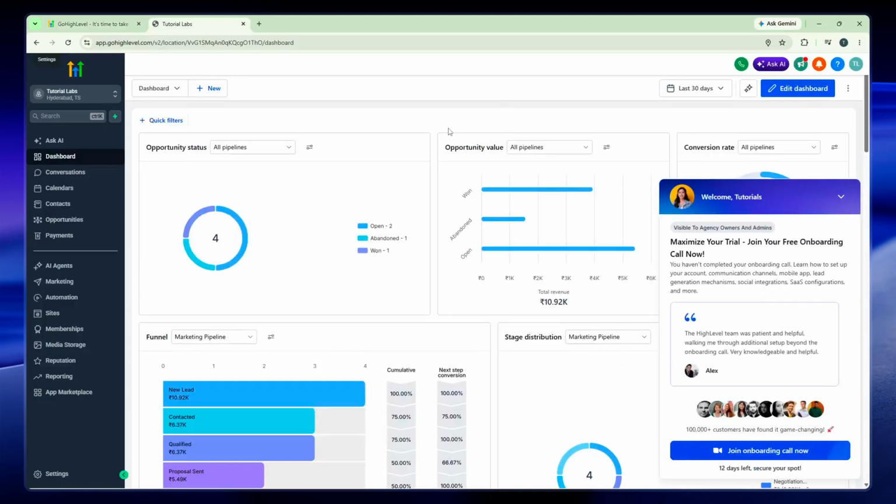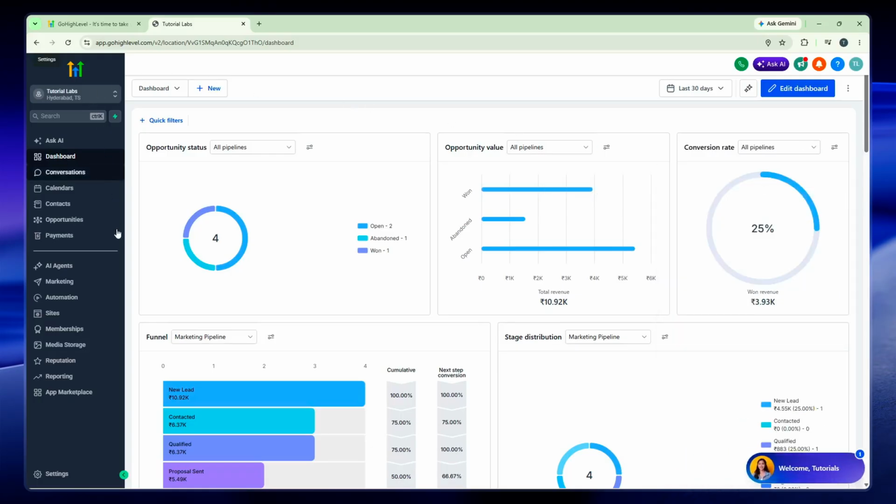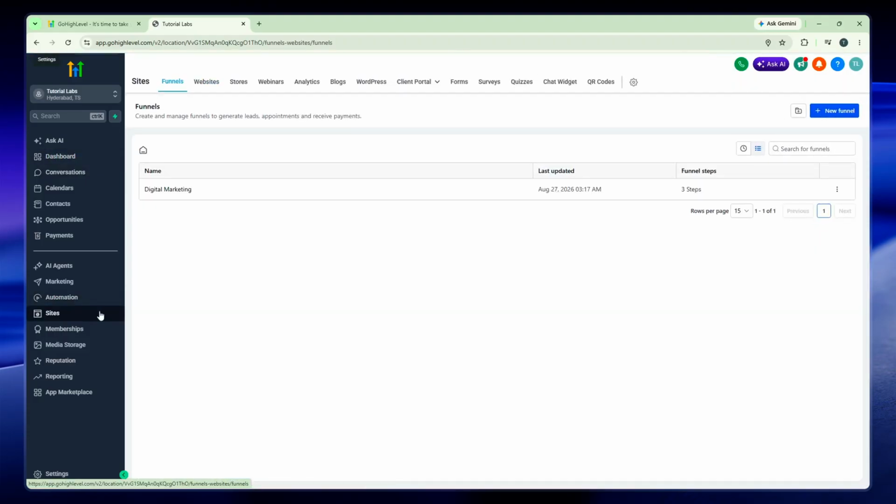After logging in, direct your attention to the left side of your screen. You'll see a navigation menu with several options listed there. Look for and click on the option labeled Sites. This section houses all of your funnels and websites that you've created within Gohighlevel, making it easy to manage everything from one central location. Now, browse through your list of funnels and sites to locate the specific one where you want to add the favicon.